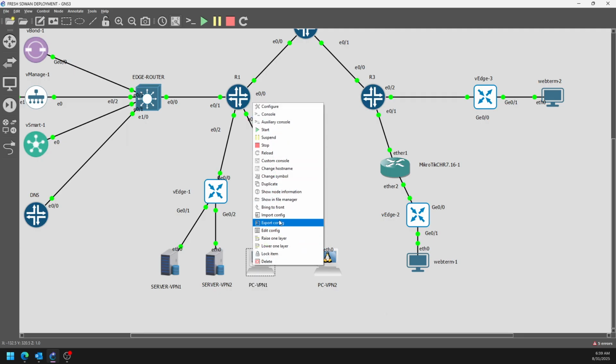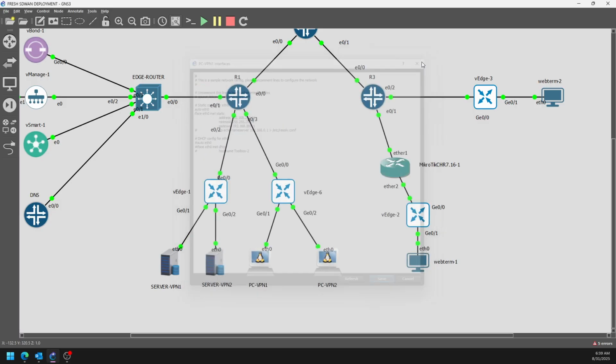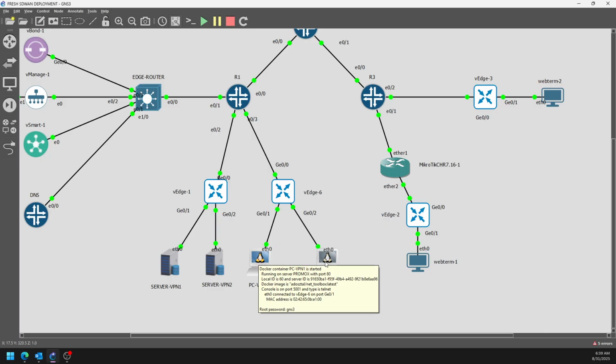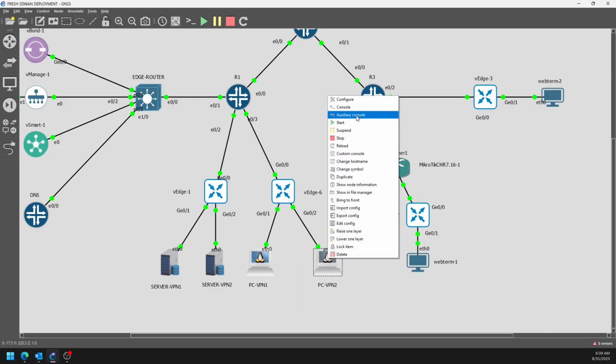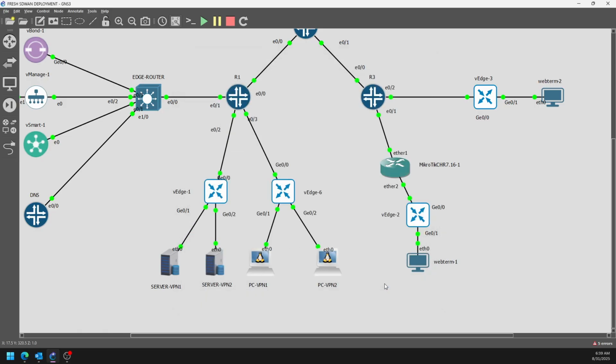Let me check for VPN1. Edit config. 192.168.200. Okay. So what I'm going to do is let me just do this. Edit config. Change this to 300. And that will do. So let me click on save.